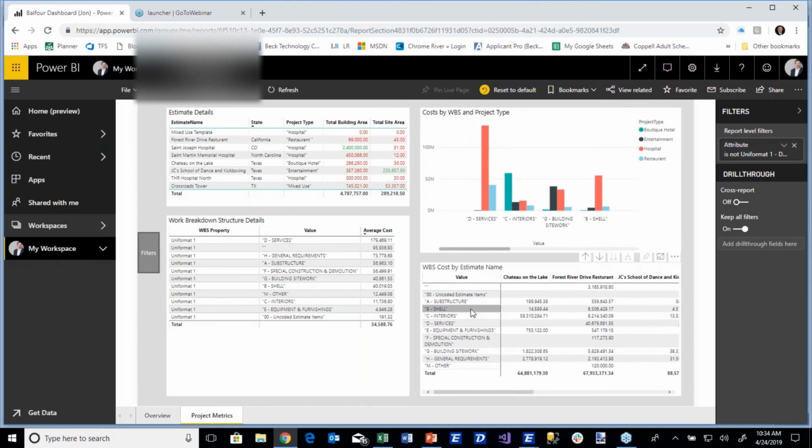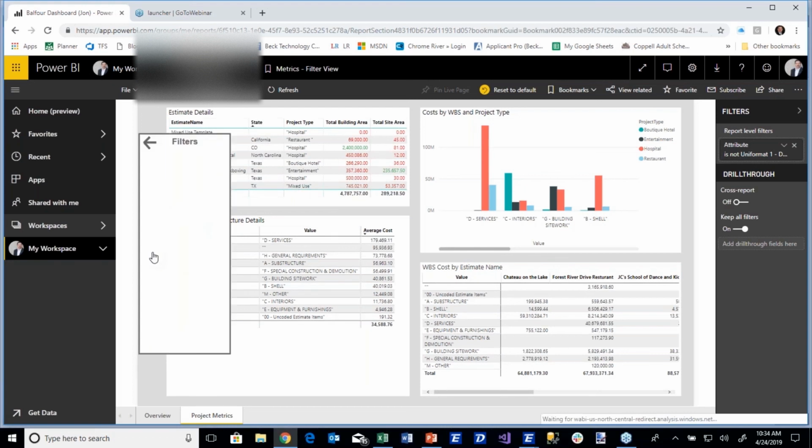Now, this is still relatively high level. Right now, I've broken it down based off of uniform format, but we can go through and view this in any way we want. So I can pick any one of my WBS properties and break our estimates down that way.